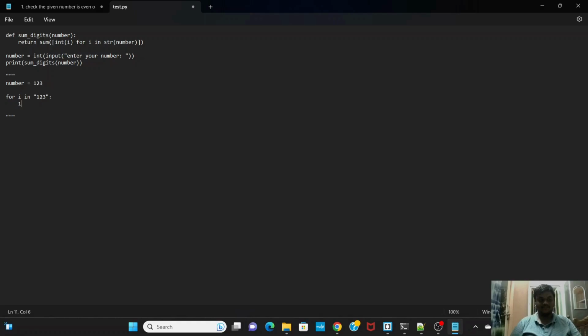First of all, it comes to 1. If you take 1, it is in the form of a string only. We are going to make that string into int, and after that we are appending it into the list. List comprehension means we are appending into the list like this. First it is 1, later 2, later 3. It converts 1 into int and appends it to the list. All of 1, 2, 3 come like this.